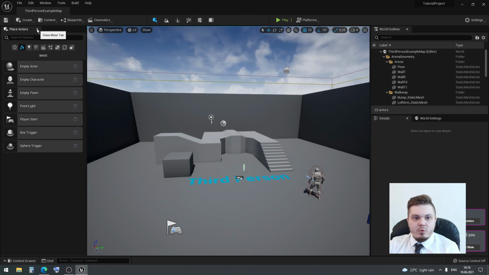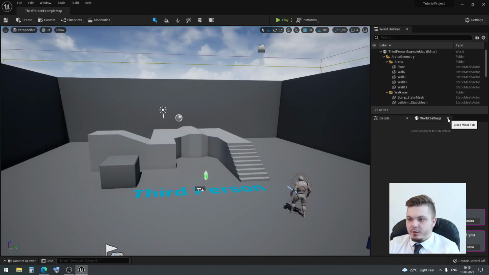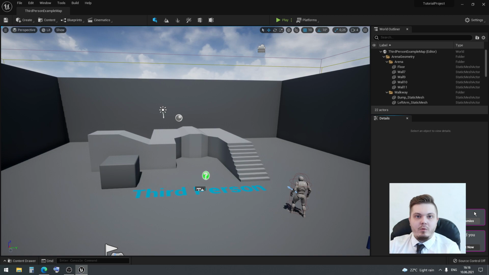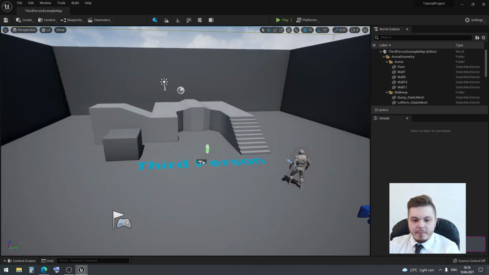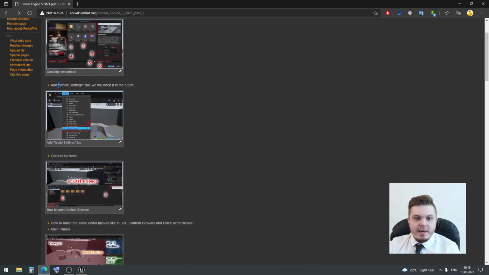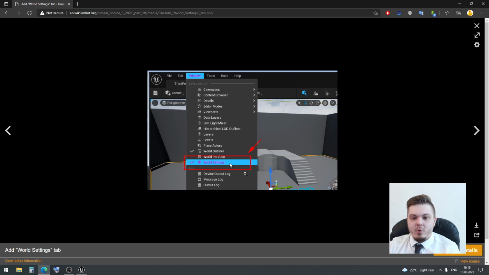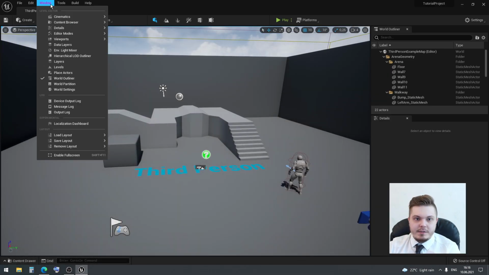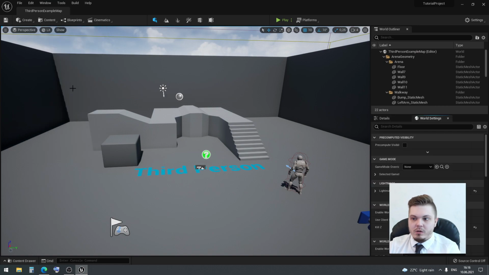In your case, you will not have this menu and you will have this menu now. I will show you how to open this menu. I click update. Okay, great. Then I want to show you how to add a world settings tab. It's needed for any of your game projects. To add this tab, we need to click window and world settings like this. Window and world settings, and we have the world settings tab. It's a tab that you will need in your project.